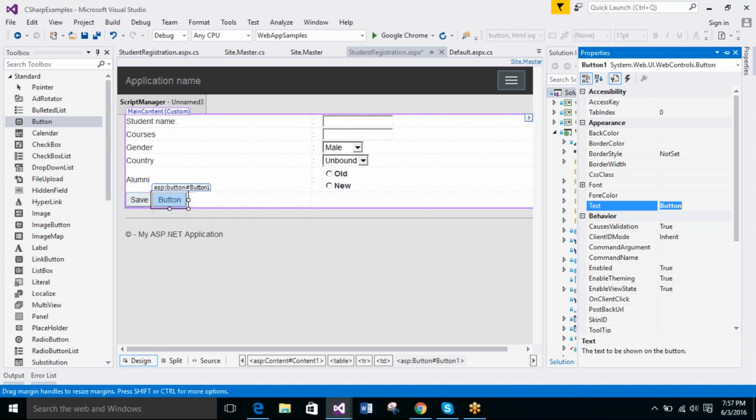I drag and drop another button onto this form. For that button, I press F4. Otherwise you can select the button and press F4, and the button related properties will come. So in those properties you can give some text value. It is the text property. What I am going to say is cancel, reset. I will go for reset.